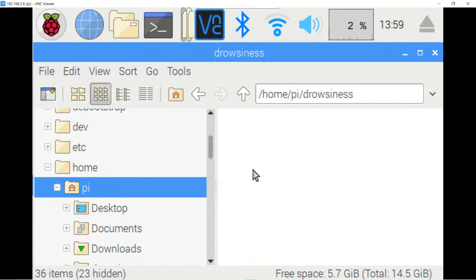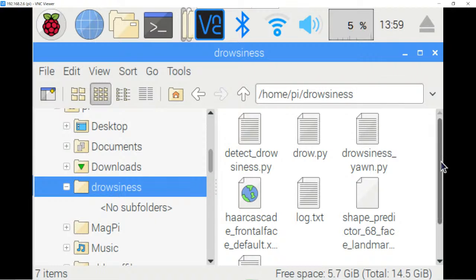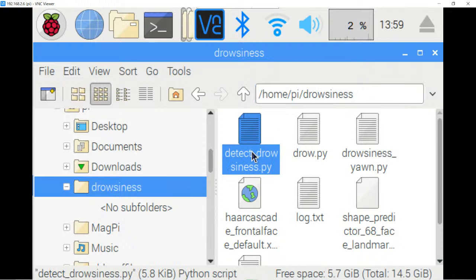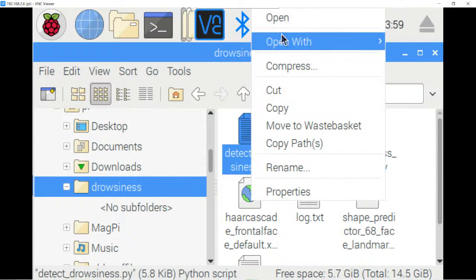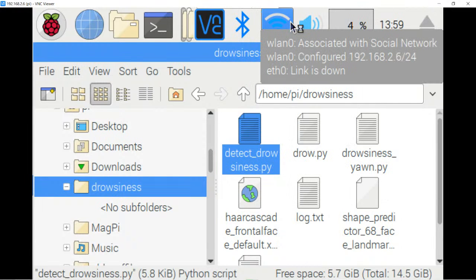So here this is my code, drowsiness. First I will explain you the code, and then after I will show you the execution. Just what are the necessary modules and how the architecture looks like and all.